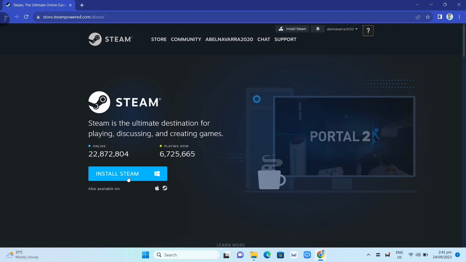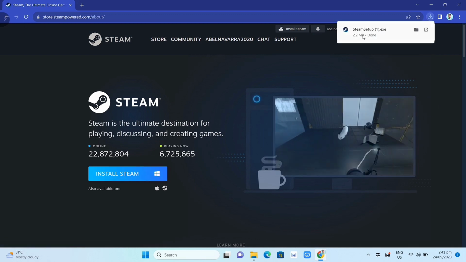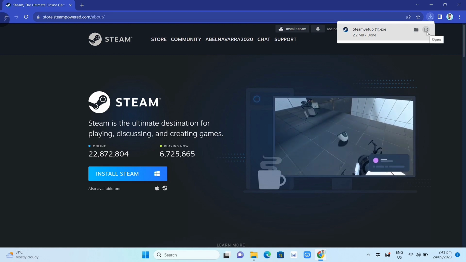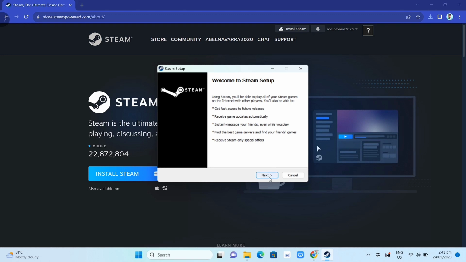Then once you've done that, as you can see here at the top right corner of your screen, you can click on that .exe file and open this file here. Now you just need to complete the installation, and once you've done, you just need to open your Steam app.